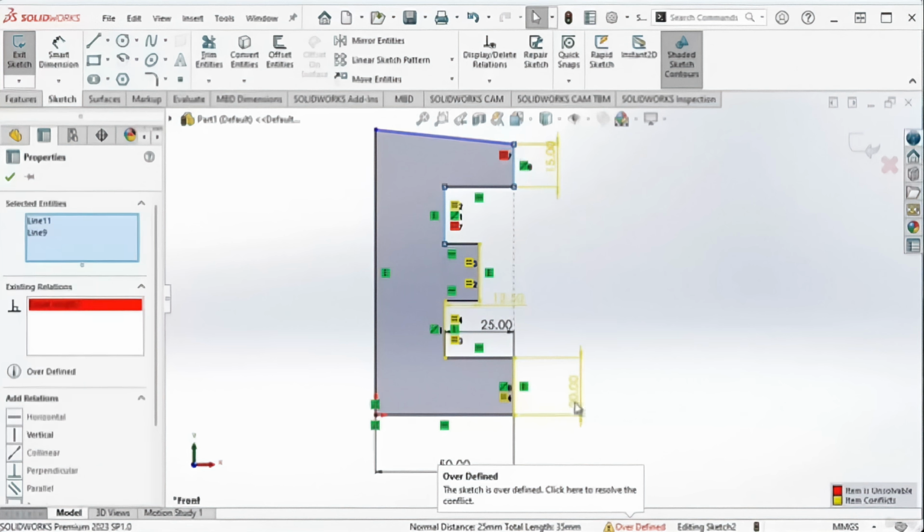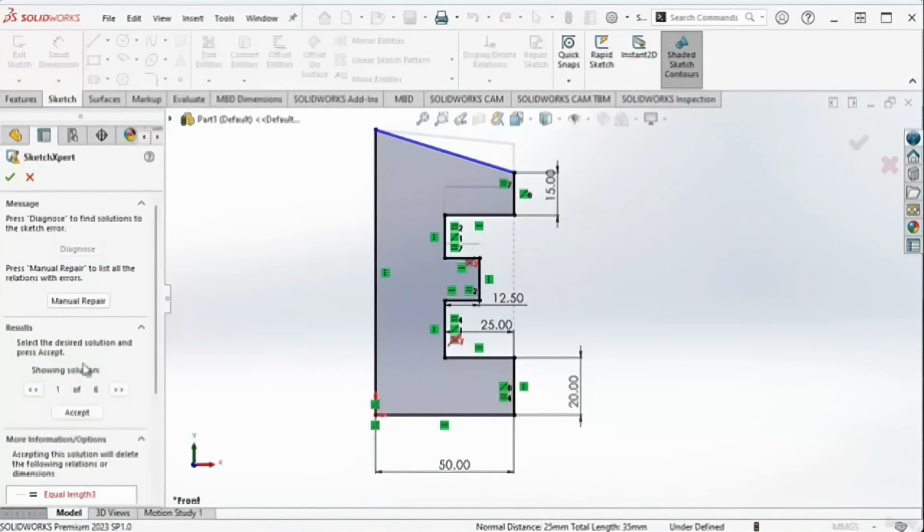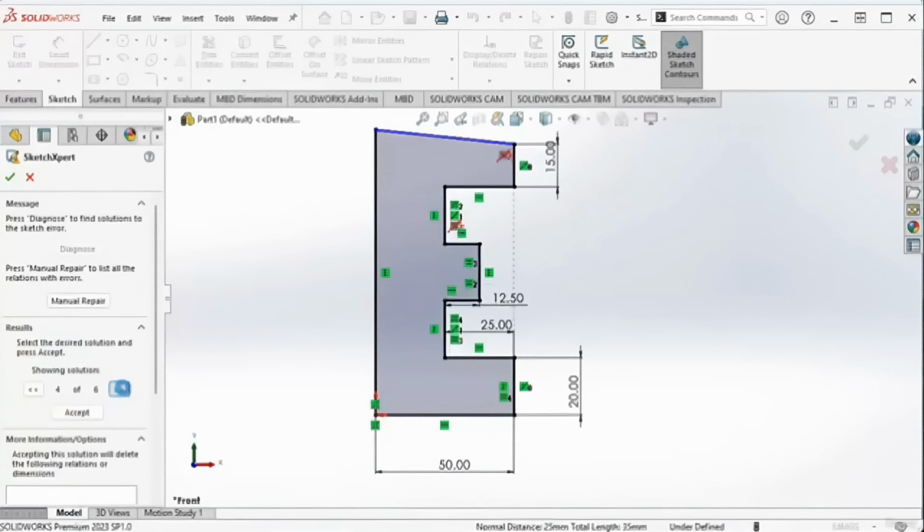If you want to solve this automatically, in Solidworks there is a beautiful system. Just click on this overdefined and you'll get this sketch expert, where you can click on this diagnose and it will give you solutions. It has given you 6 solutions and it is also showing you what it can do to solve this case. This is the number 1 of the 6 solutions. This is the second solution, third solution, fourth solution, fifth solution and sixth solution.